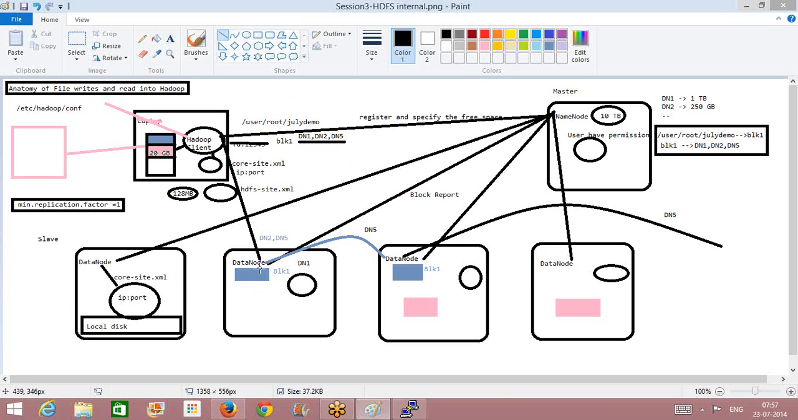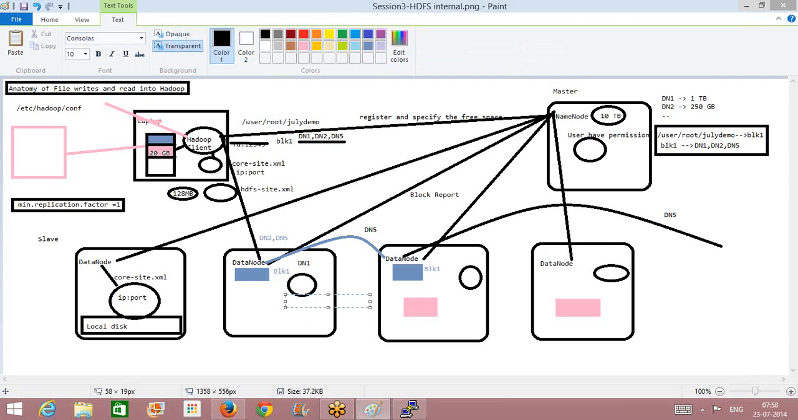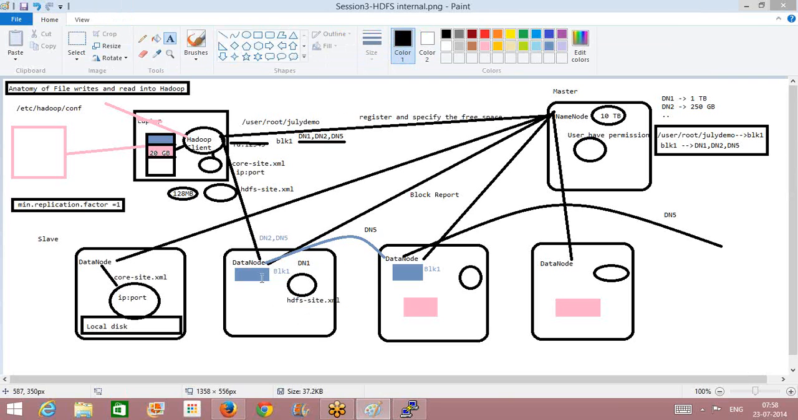Once the file is streamed to the data node over HTTP, the data node will start storing the file in the corresponding location. That location is specified in the hdfs-site.xml on the data node. In hdfs-site.xml, there is a configuration that says what the data node location is. In that directory in the local file system, this particular block is saved. The moment it is physically saved, it will start acknowledging back to the Hadoop client saying, I have got this block.